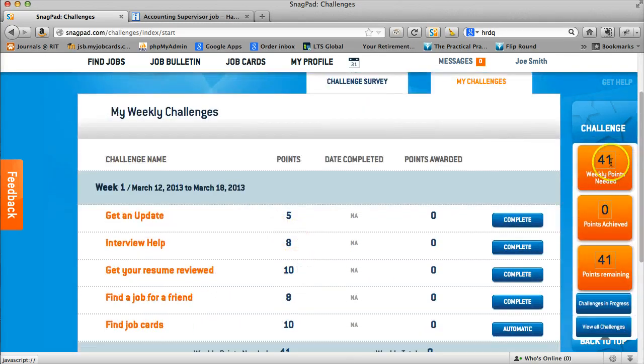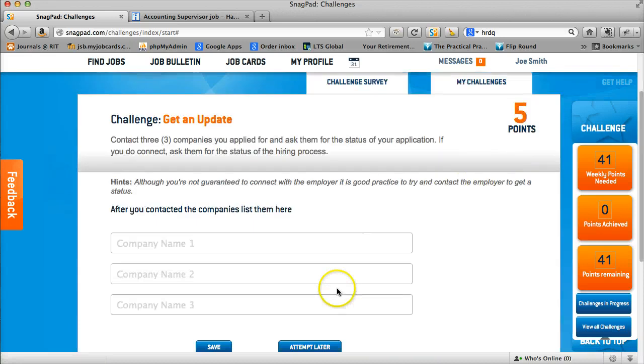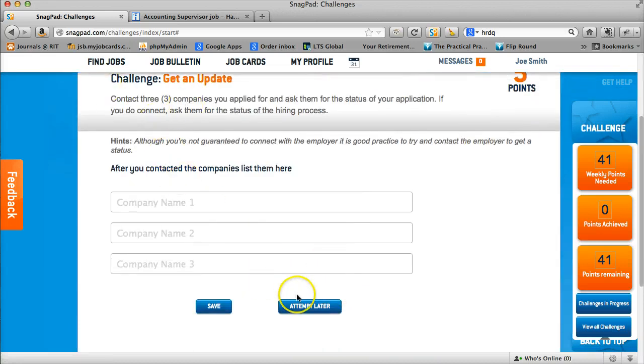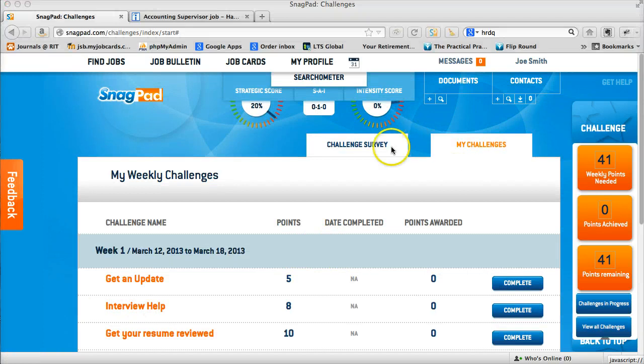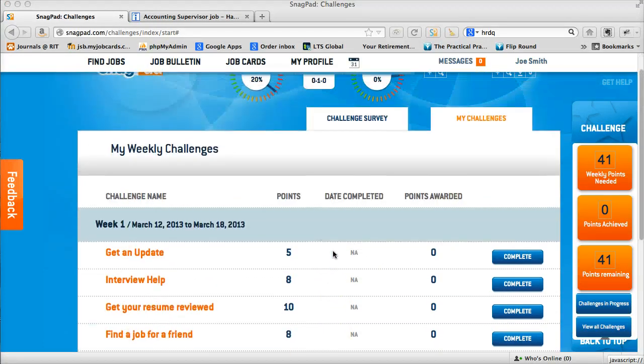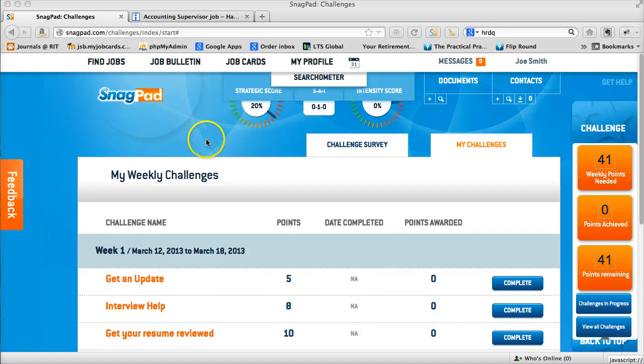So for this week, I've got to get 41 points, and to get those 41 points, I've got to complete certain challenges. Simply go into this section, complete challenges, and follow them through and fill it out, and that's how you complete it. And then your point total increases. At the beginning of every week, challenges are updated, and it's done on a weekly basis. So essentially, that's basically it.